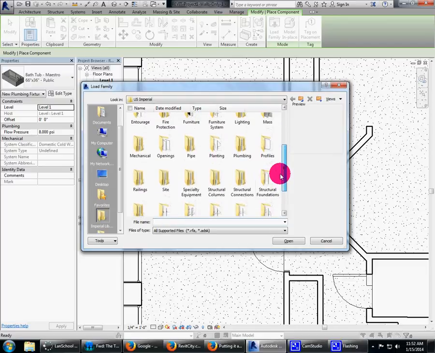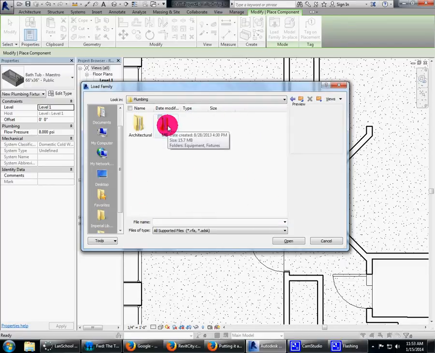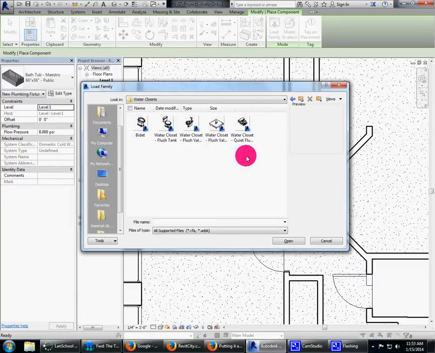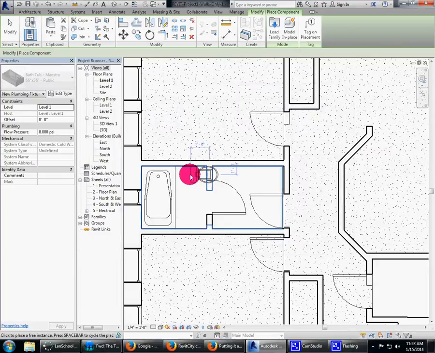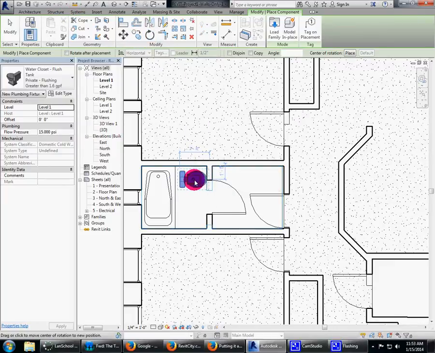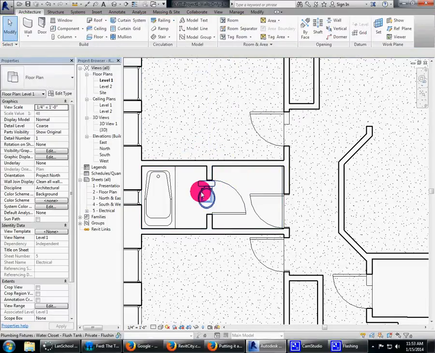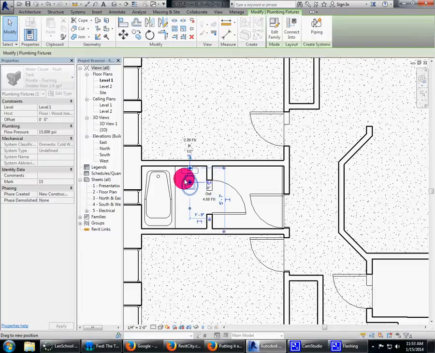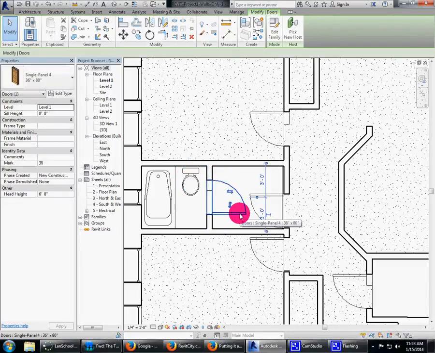I'm going to go to plumbing. And let's see, there we go, water closets. And let's find a 3D one right there. There we go. And it's not one to go, that's fine. Place, rotate. And then just move it. Now I'll look here and go, okay, great.